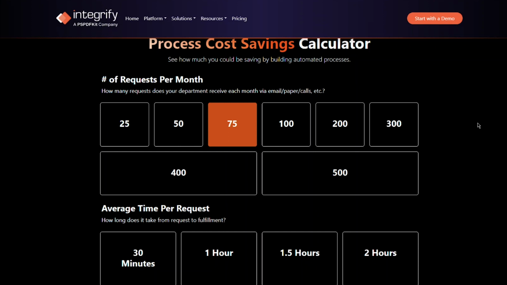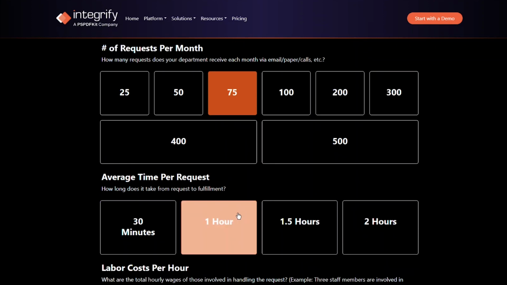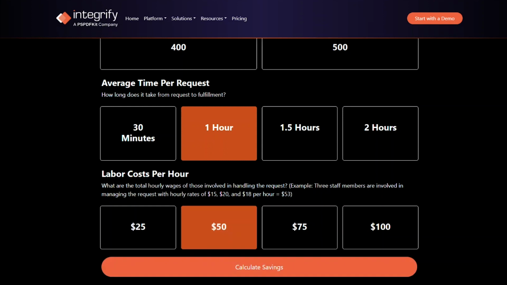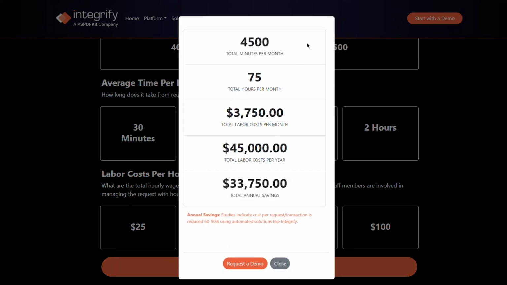Then for the average time per request, I'll put an hour. And for the labor cost per hour, which is the total hourly wage of those involved, I'll select 50, and then click Calculate Savings. Here, you'll see all of the calculations from your answers before.